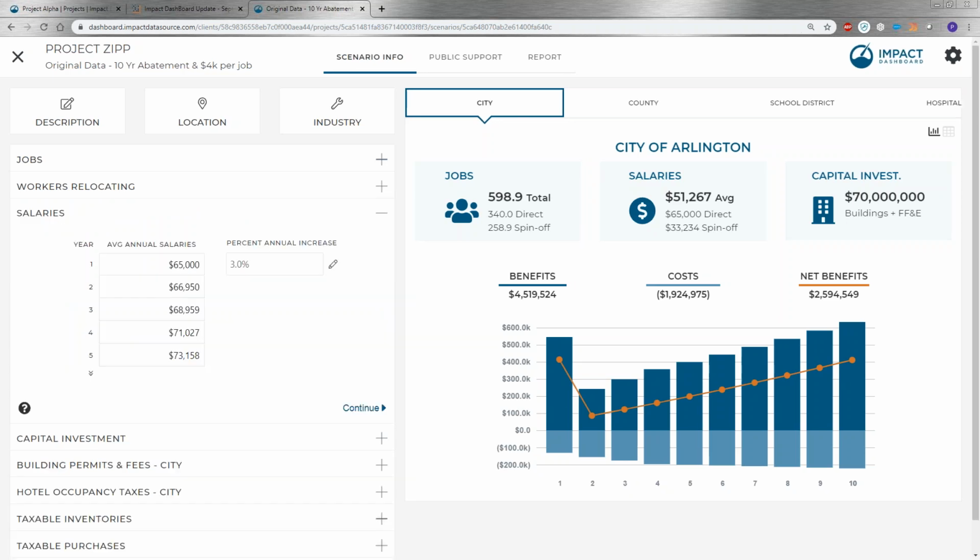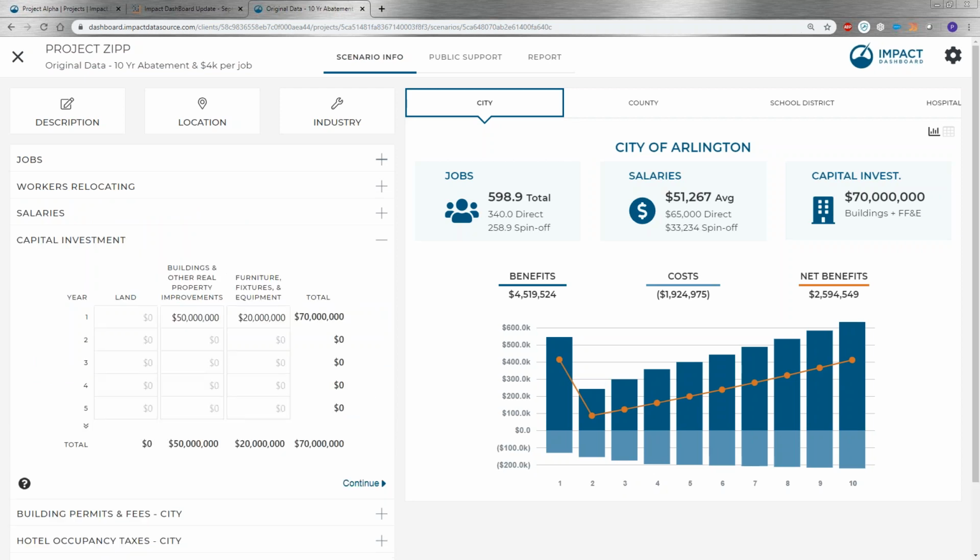If we hit continue here, an input we want to know is the average salaries that would be paid. Next up would be the capital investment. In this case, we can see we've got $50 million investment in the building and a $20 million investment in furniture, fixtures, and equipment. Those inputs are going to be used to estimate our taxable property and filter through our analysis and result in the tax calculations for property that we get throughout the model.